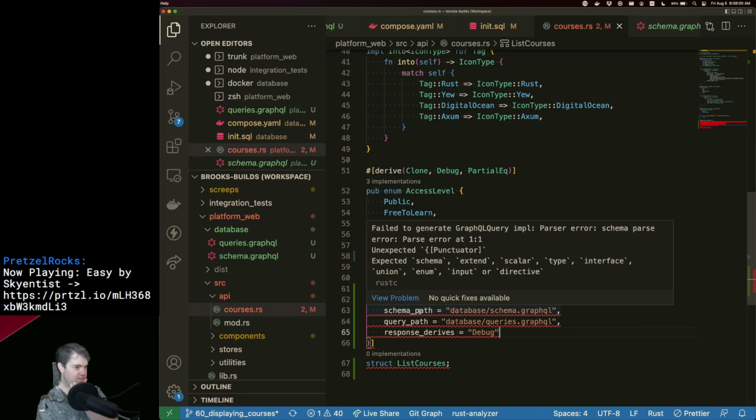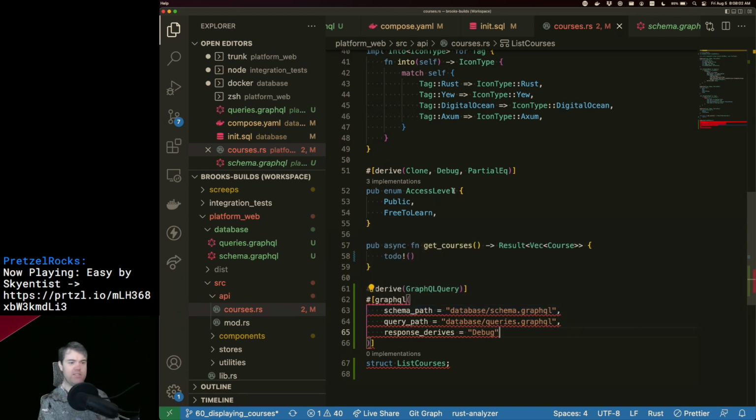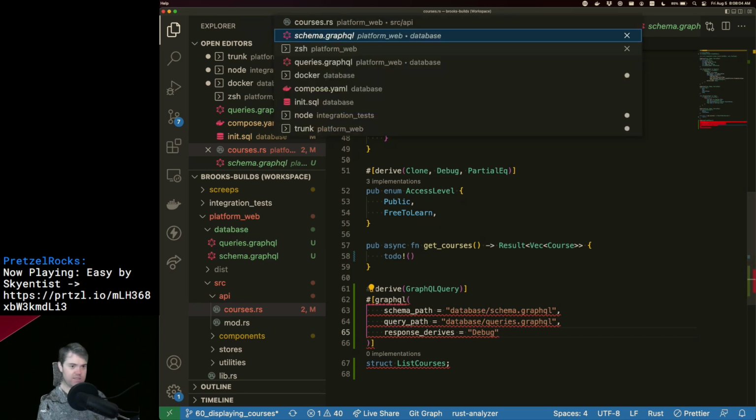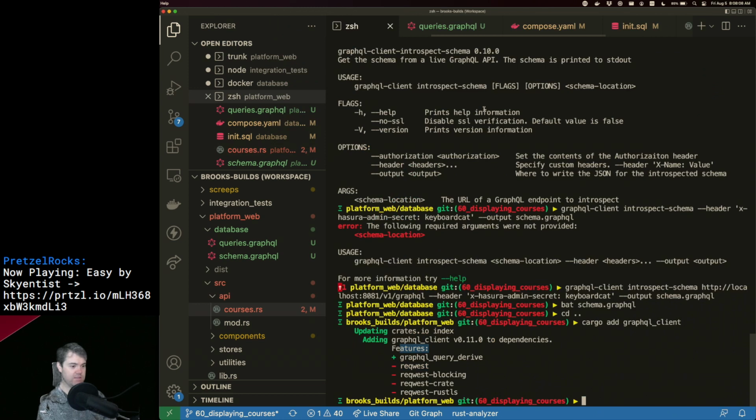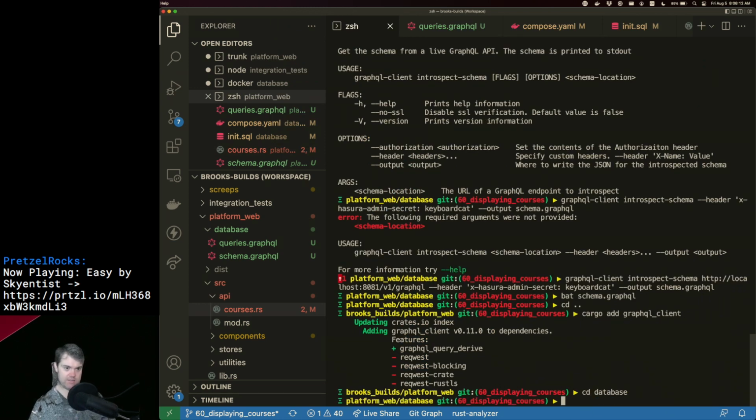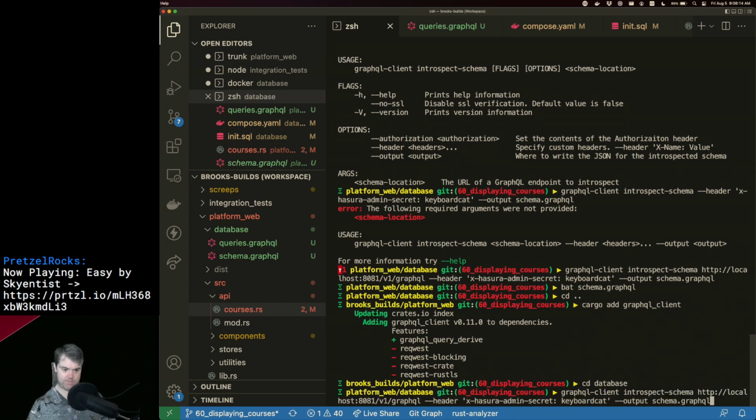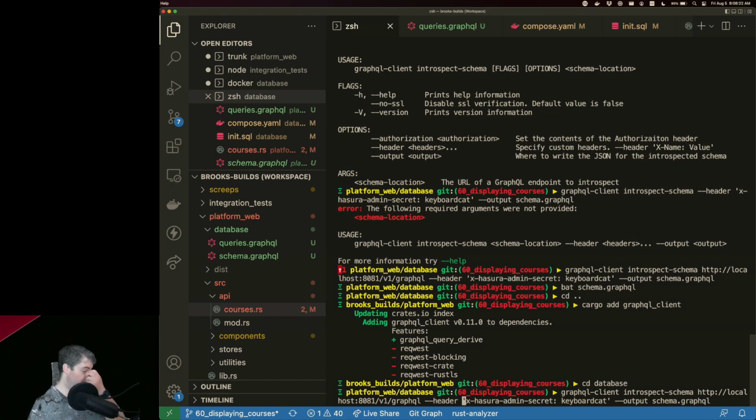So the generate GraphQL. Okay. Do you want me to do the other command? The generate command? Hold on. Let's cd back into database again. So we did this introspect schema. I wonder if you want me to be a generate command instead.